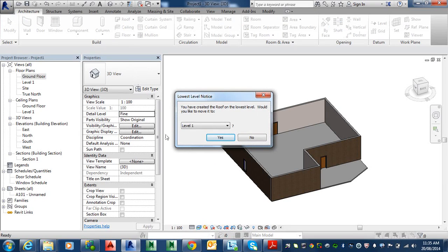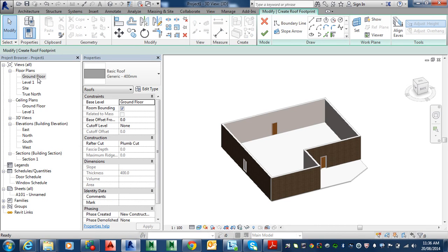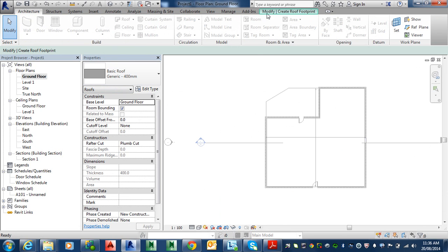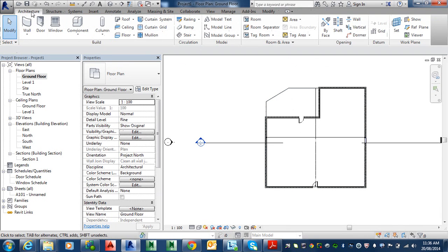Actually, I always get myself in trouble with this. It says, you silly person, you want to do the roof, because it thinks I'm on the ground floor plan. Normally, this is what I do. I'll show you what I normally do. I'm in here, and I go roof. I'm in the ground floor plan. I always do this. Hold on, let me just get rid of this. I'll just cancel that. All right, so I'm in here and I want to go to roof.